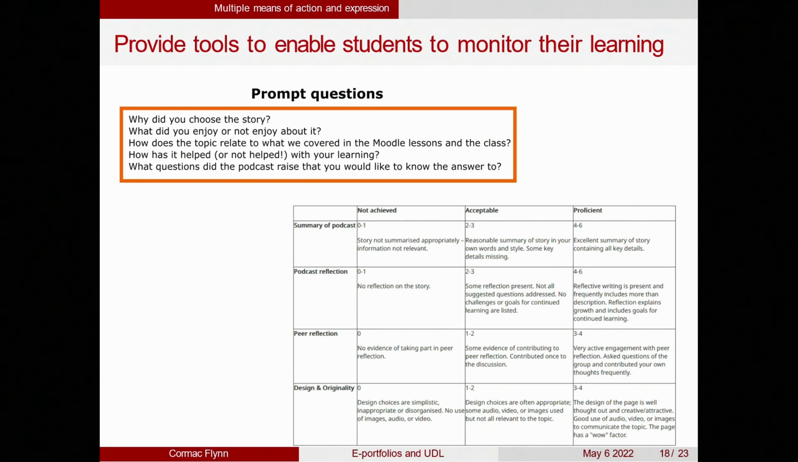Another important thing was how the ePortfolio is going to be assessed. And this is not specific to ePortfolios, it's any assessment in general, but for every task there was a detailed rubric which highlighted for students how to achieve proficiency in particular areas of the task at hand. So the rubric on the screen is just the rubric that was used for the podcast reflection.